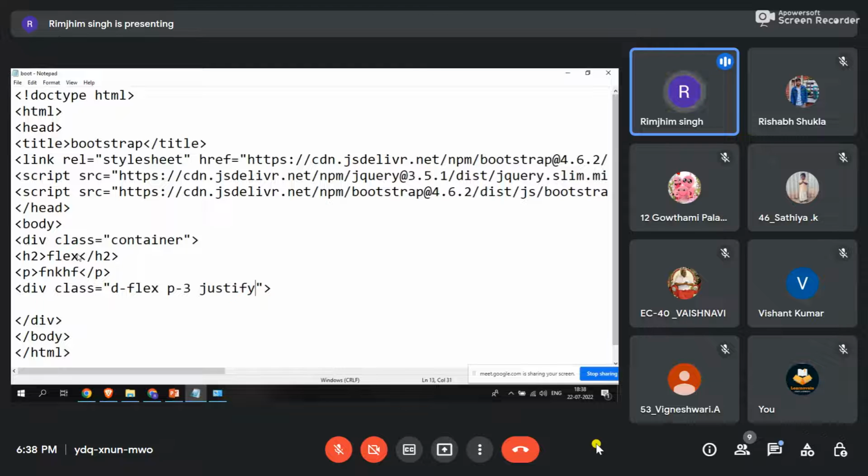Justify, how do I want to justify my content? I want to justify my content as center, so in the center I want to display my content. So this is it. We have to make sure that the class which we have declared is always in double quotes, and then the elements which I want to display. So let me just write, I'll just copy it.